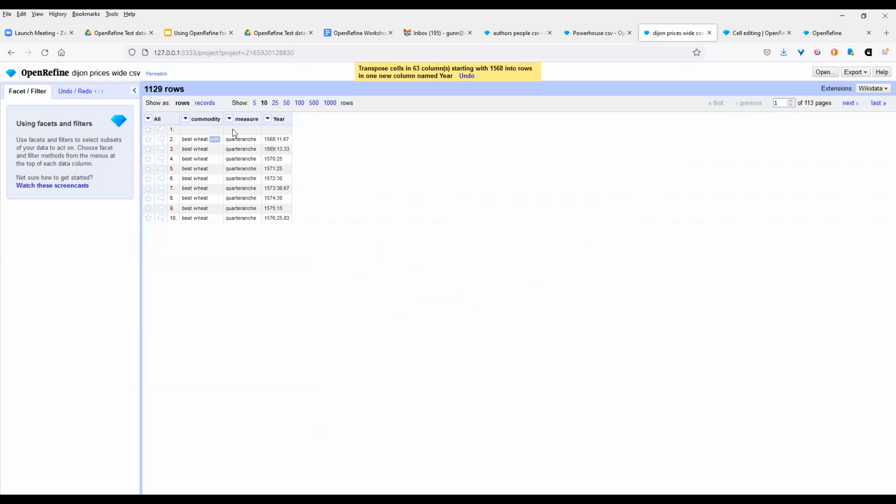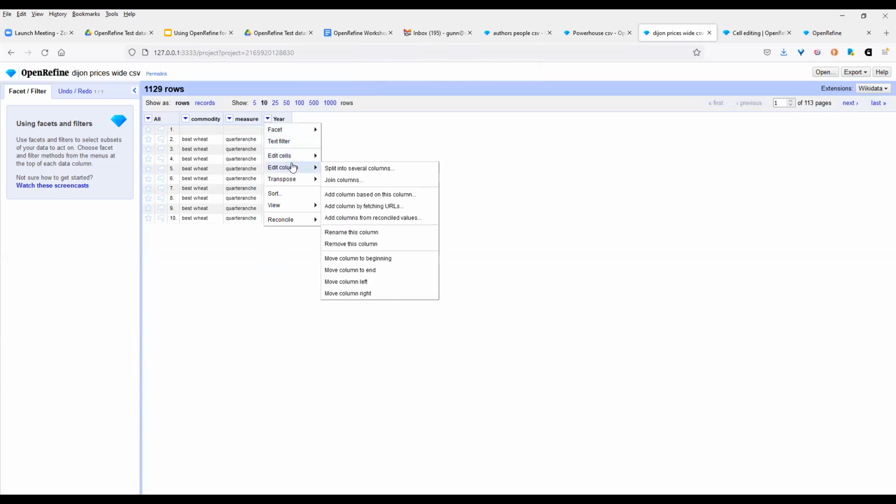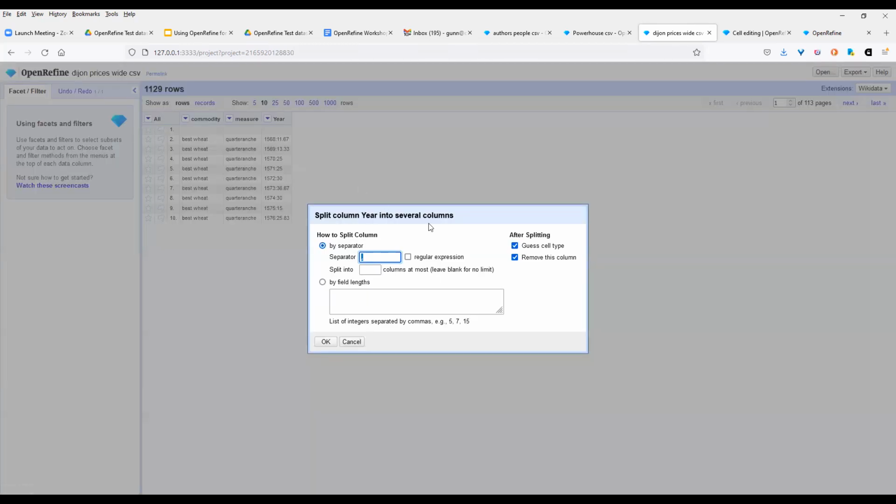Notice we have commodity, we have measure, and we have year. But wait, the years are listed, but the prices are listed in there too. So we've got a bit of a problem here. So we need to edit this column. So we're going to go to year. We're going to edit the column. We're going to split into several columns. There we go. So what are we going to do? We're going to take those colons. See all the colons are listed here? We're going to separate.